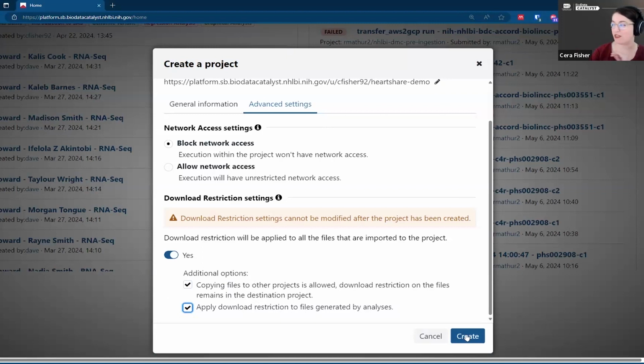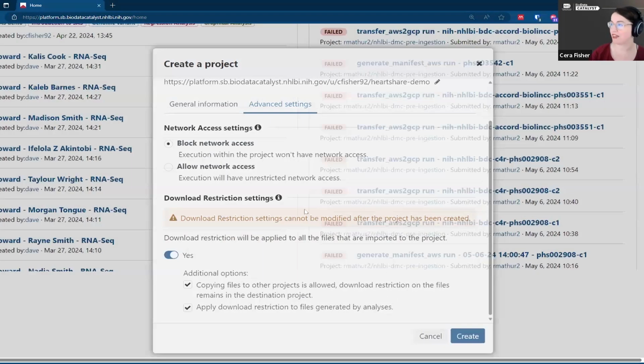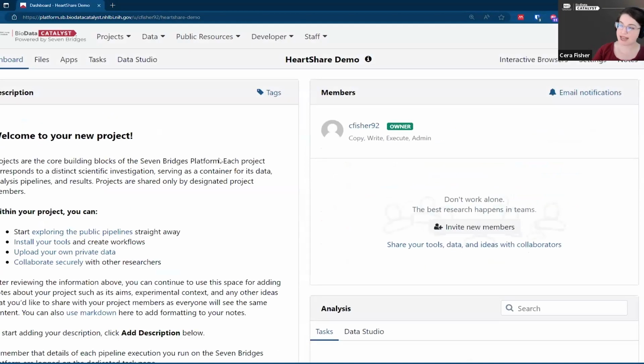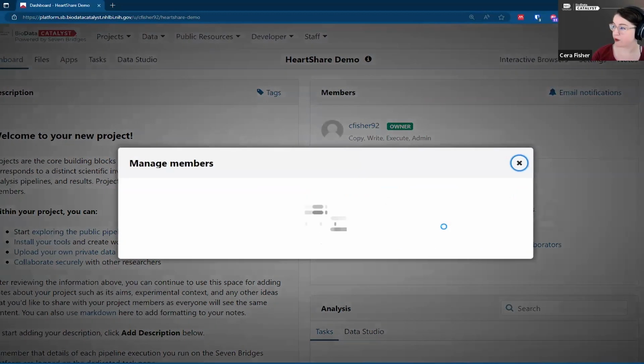Let me actually show you the collaboration part of it. So once we create a new project, we go to that project's dashboard. And here we are reminded, fortune cookie style, that the best research happens in teams. And we have the opportunity to invite members to this project. This is how we're going to be able to enable people to access the files and analyses that we've run. So I'm going to click invite new members.